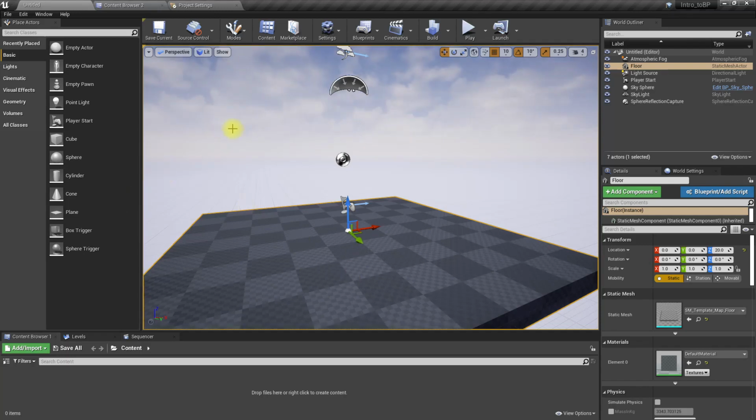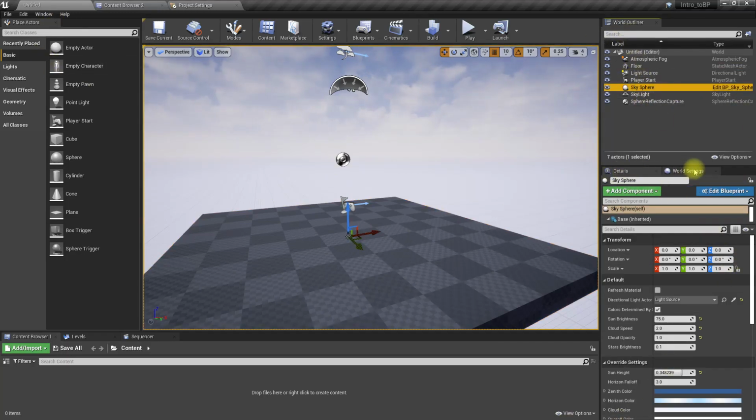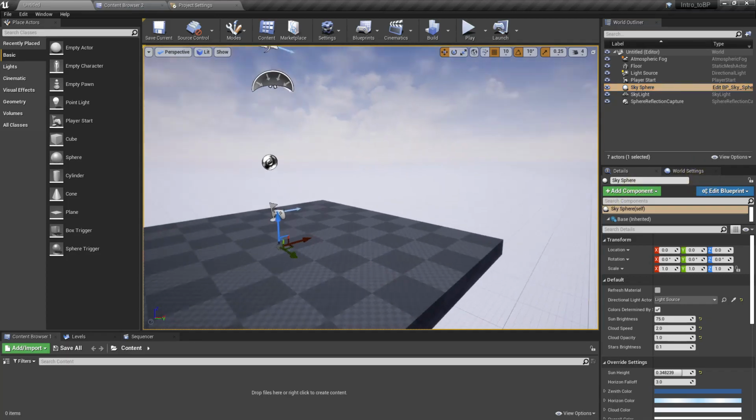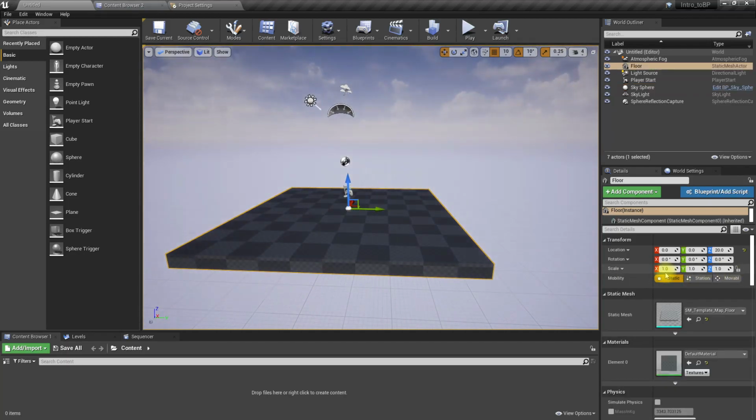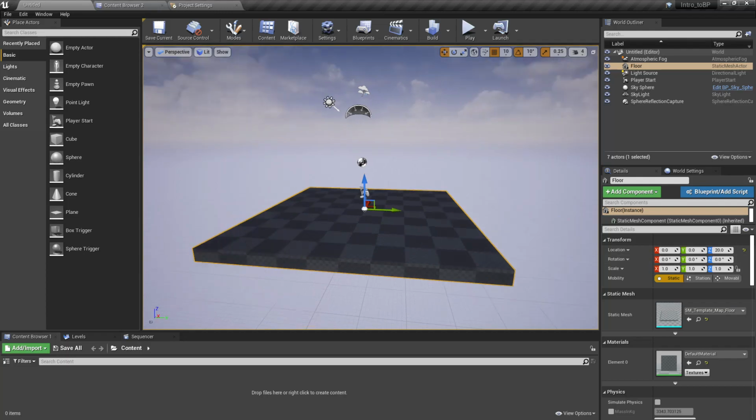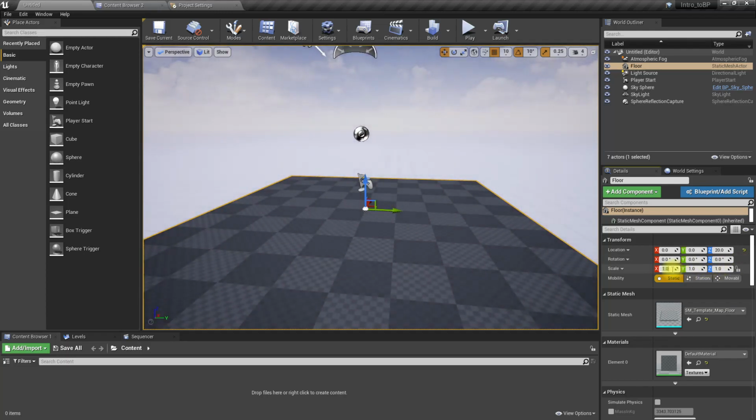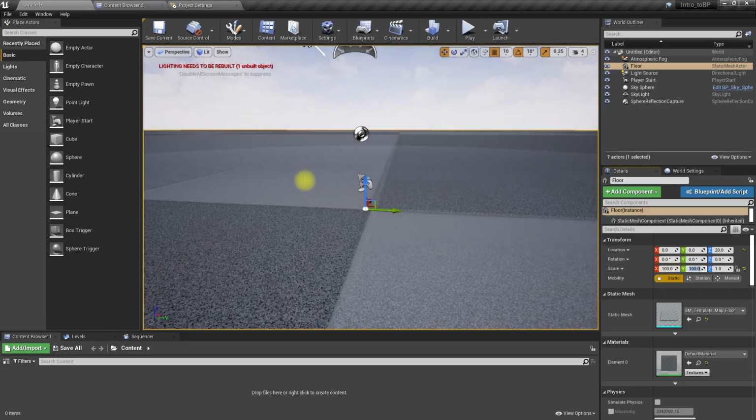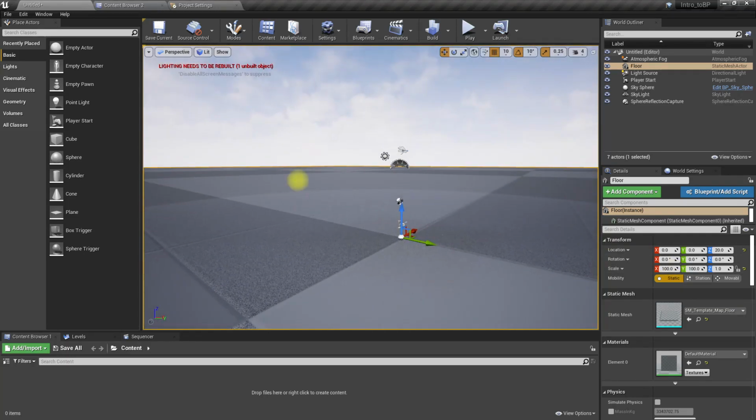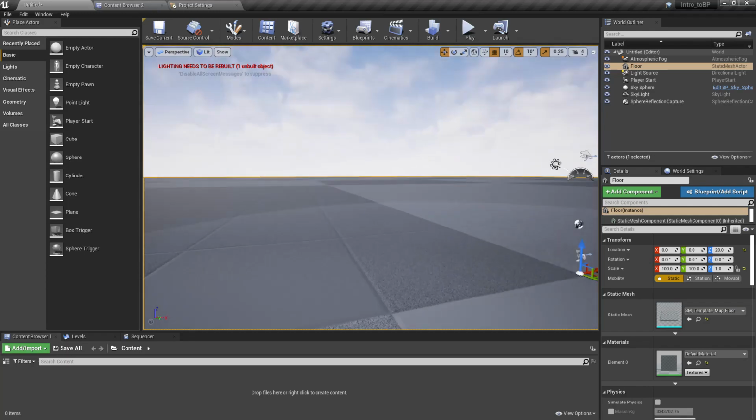Right, here I am not going to explain that this is the viewport, this is the outliner, this is the details panel, this is vertex. I'm not going to go through that because I assume you are already familiar and have some understanding of Unreal Engine. So I'll make this window a little larger so we have some space to play around.